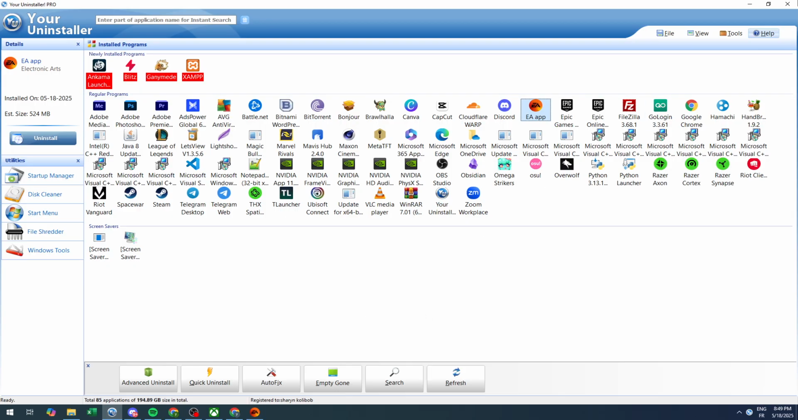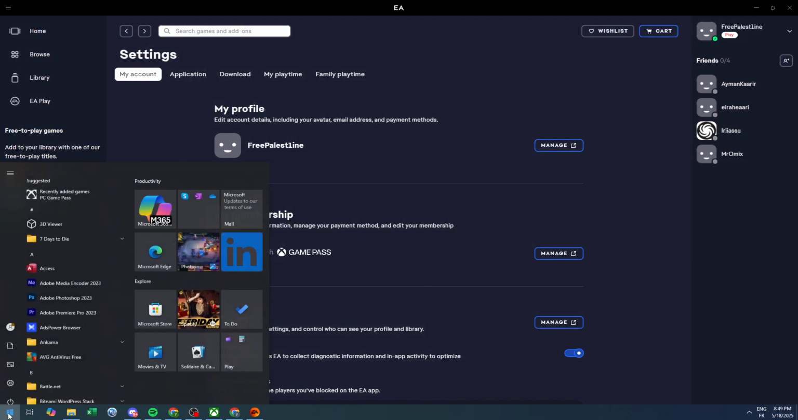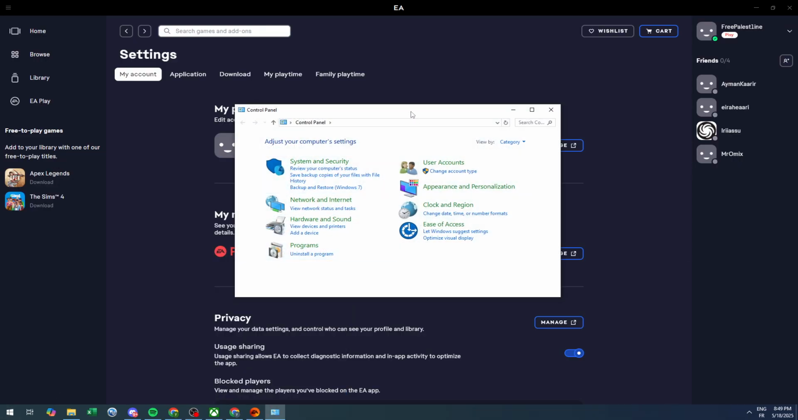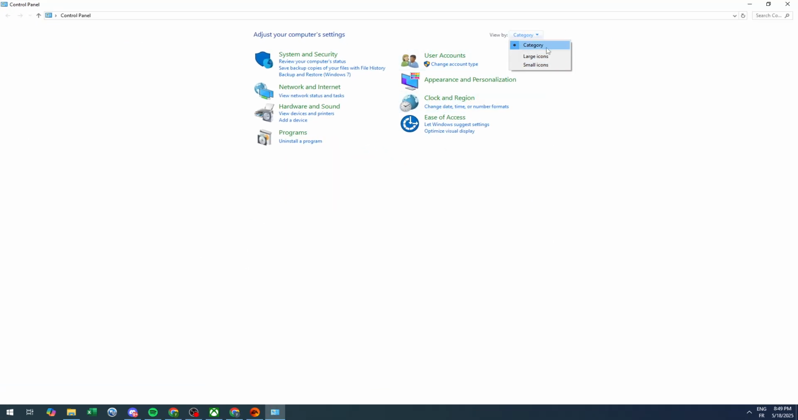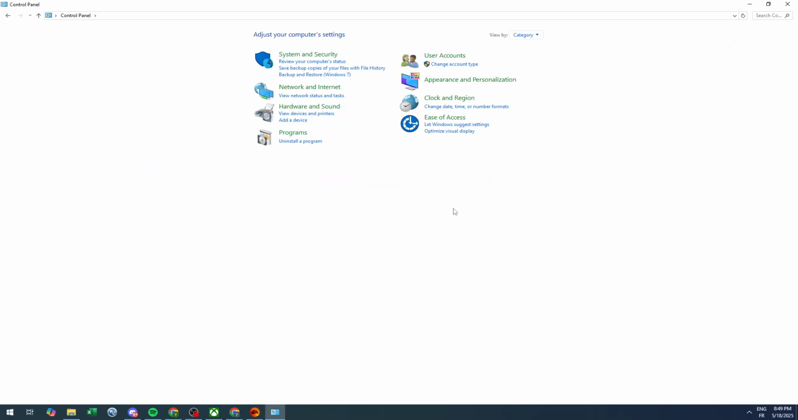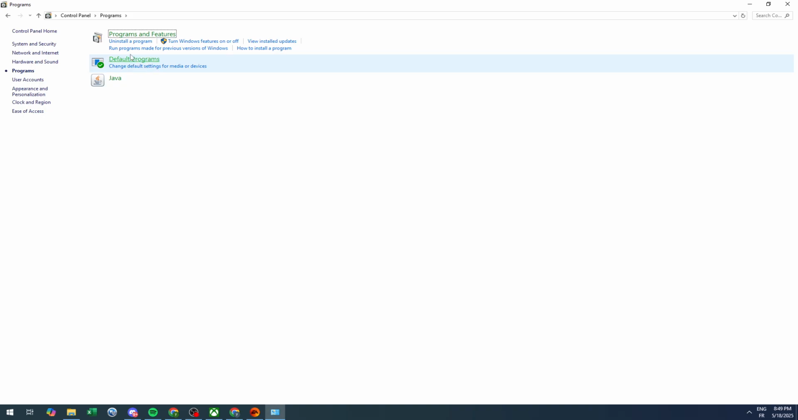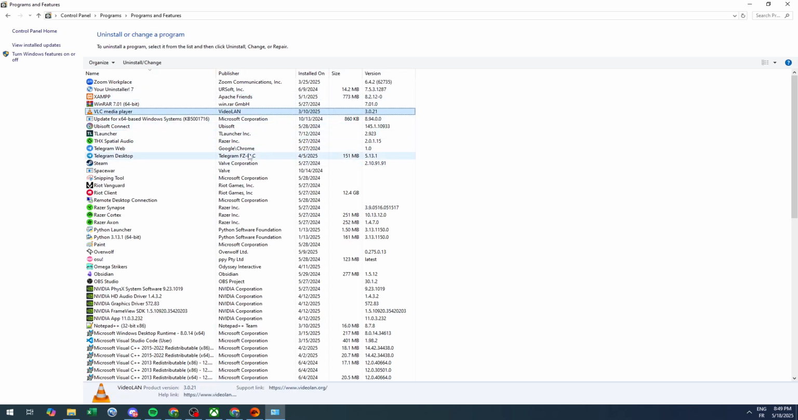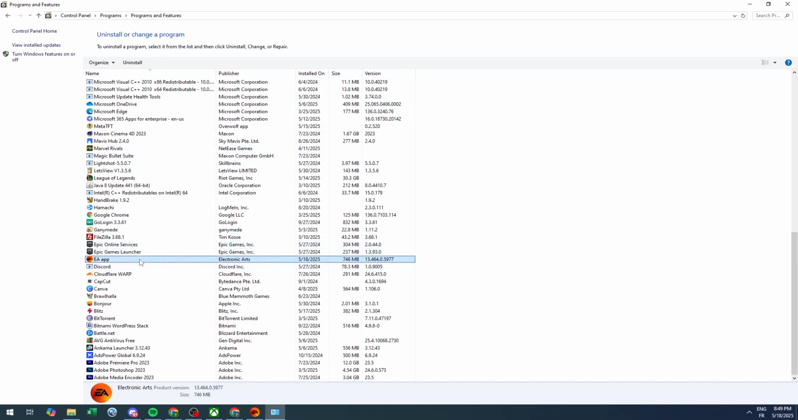Of course, there is the other normal method, which is going to your control panel, and from here, in case you had it by small icons or large icons, make sure to change it to category. Just go to category, go to programs, and from here, uninstall a program, search for EA. As you can see here, it is, click on uninstall, and it will be uninstalled.